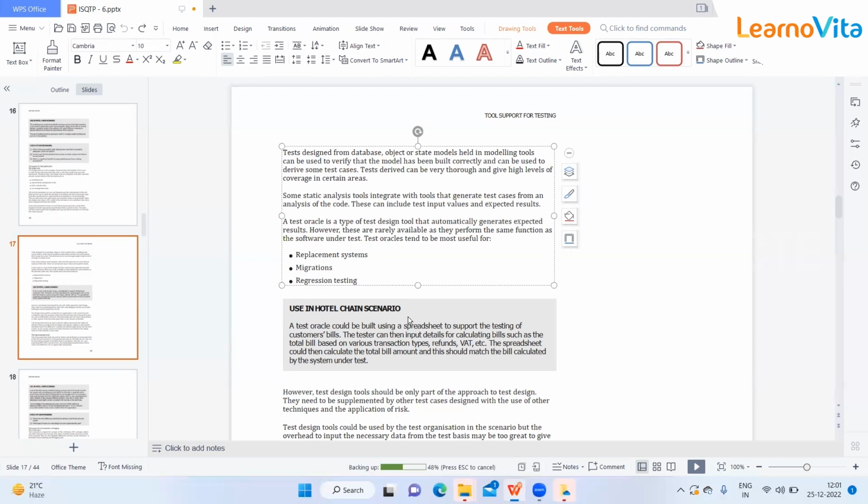Now, a use in a hotel chain scenario. A test oracle could be built using a spreadsheet to support the testing of customer bills. The tester can then input details for calculating bills, such as the total bill based on the various transaction types, refund, VAT, etc. The spreadsheet could then calculate the total bill amount, and this should match the bill calculated by the system under test.